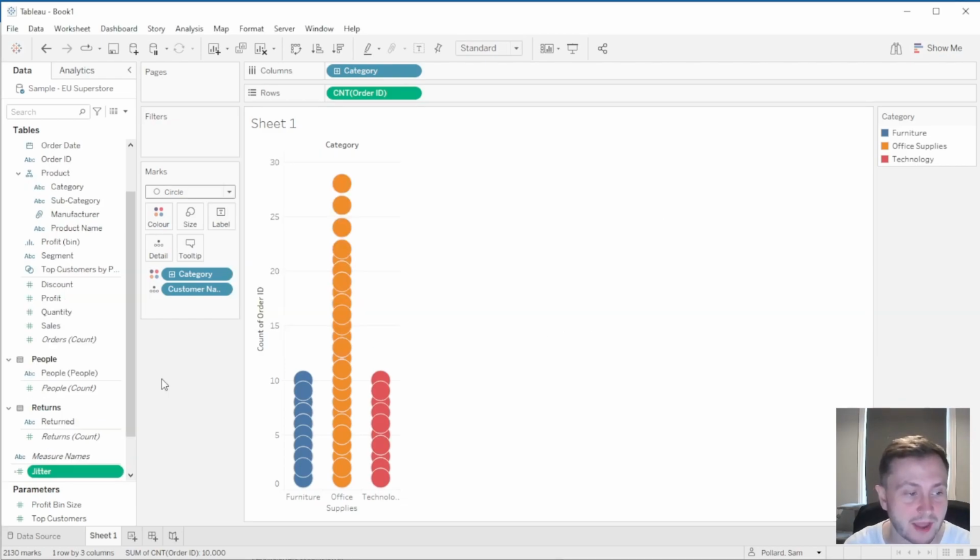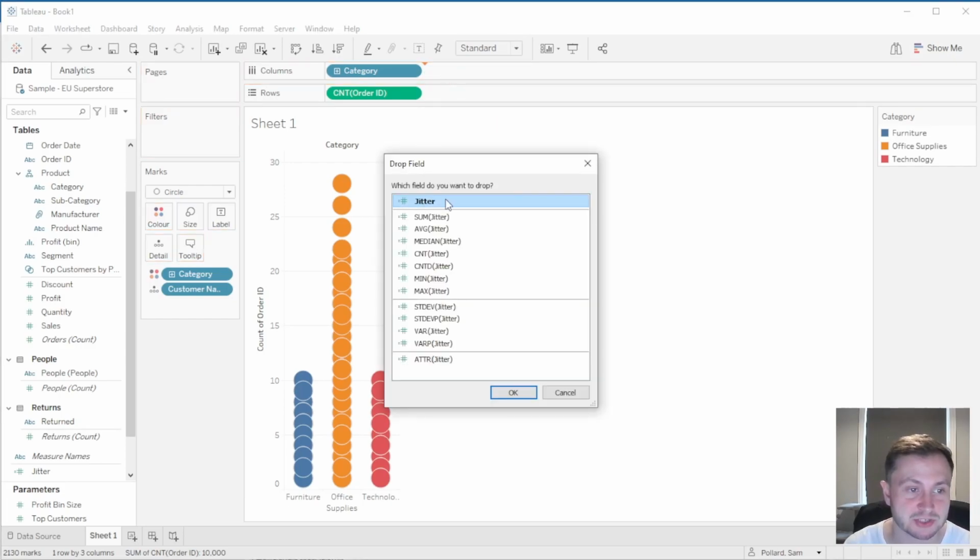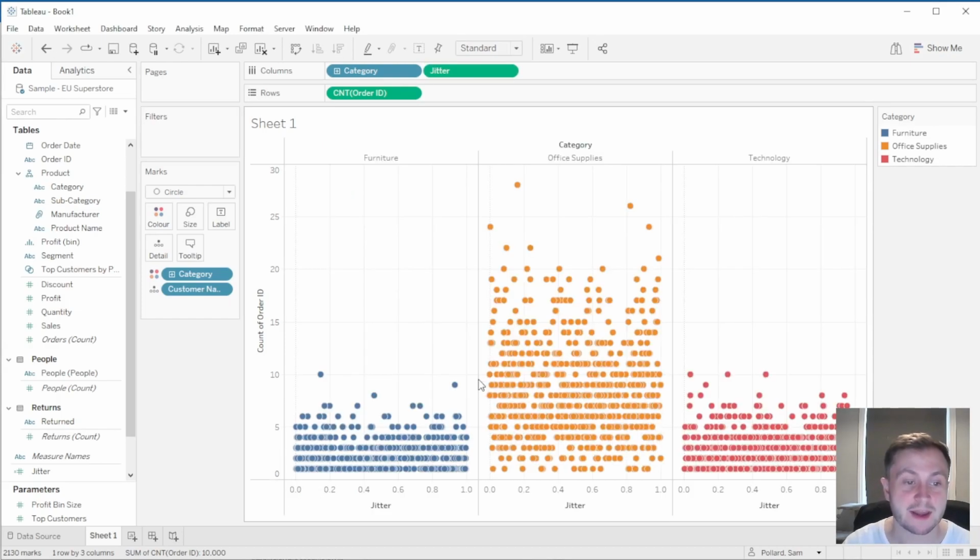So if I click OK on that now, I'm going to bring it up, right click and drag it next to my category, and then I'm just going to choose jitter. I'm not going to aggregate this in any way, I'm just going to choose the top one. Click OK on that, and now you can see we have got our jitter plot. So what it's doing for each customer name, because that's what we've got on detail, so each point is a customer, is applying a random number. We can see it's between 0 and 1.